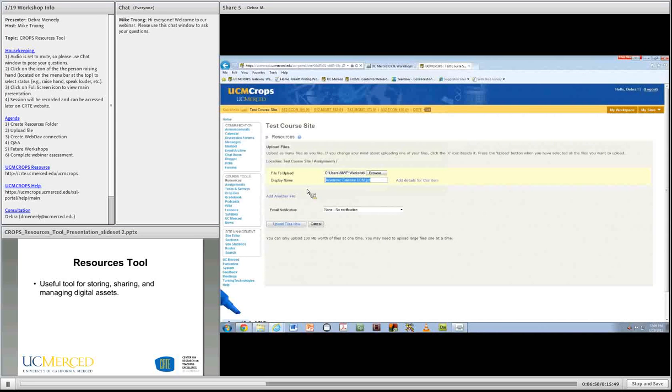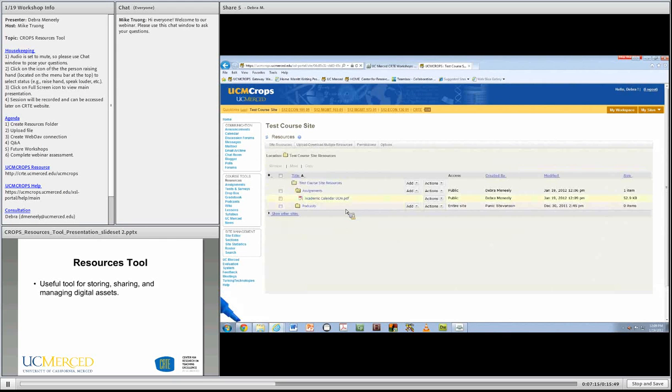And here, the display name that you want inside of your folder, you could either change it if you don't want to have the extension on it, or leave it as is. And so once you modify or leave the display name, go ahead and click Upload Files Now. And then you'll see that it falls directly underneath your assignments folder. So that's as if you had to upload a single file.